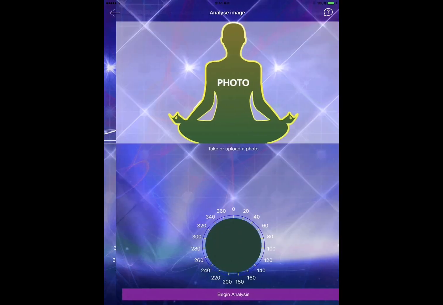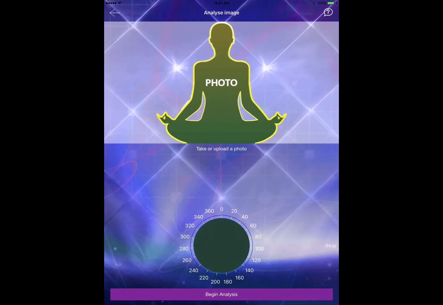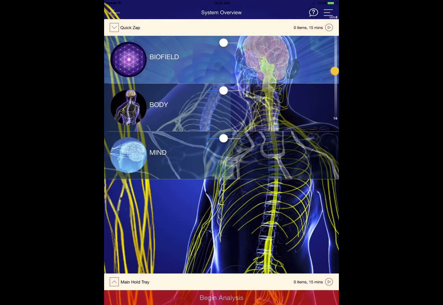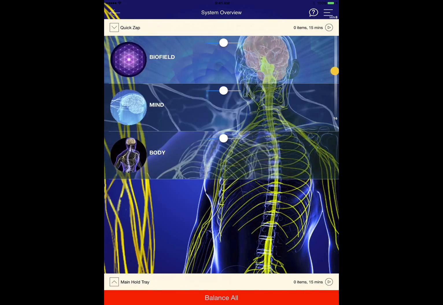I'm just going to click on skip. And here you can upload your photograph as well, but I'll just go ahead and click on skip. Next is the system overview page. This is where everything begins. If you'd like to confirm a personalized energetic signature, more of that information will be covered at a later date. I'm just going to click on cancel. When you are ready, you can begin analysis.